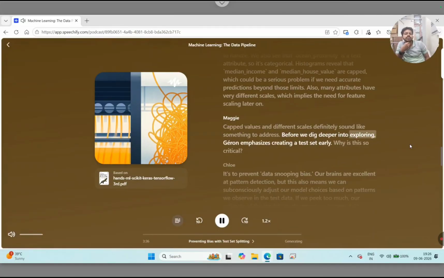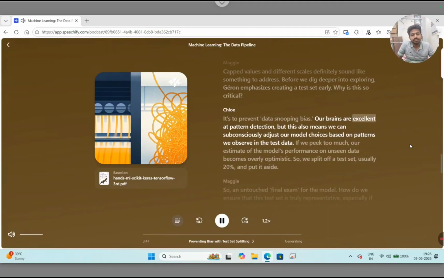Before we dig deeper into exploring, Geron emphasizes creating a test set early. Why is this so critical? Yeah. It's to prevent data snooping bias. Our brains are excellent at pattern detection, but this also means we can subconsciously adjust our model choice based on patterns we observe in the test data. If we peek too much, our estimate of the model's performance on unseen data becomes overly optimistic. So we split off a test set, usually 20%, and put it aside.